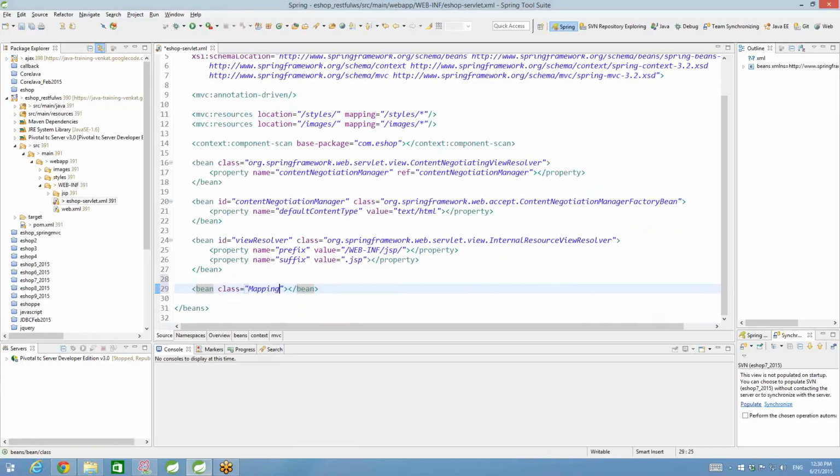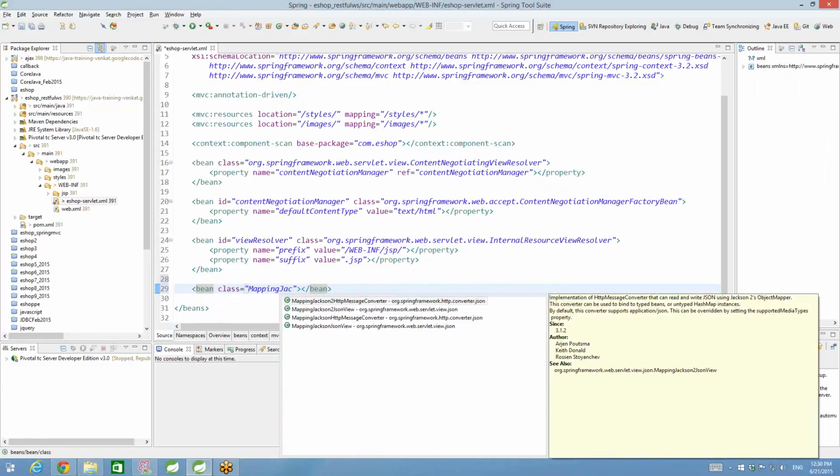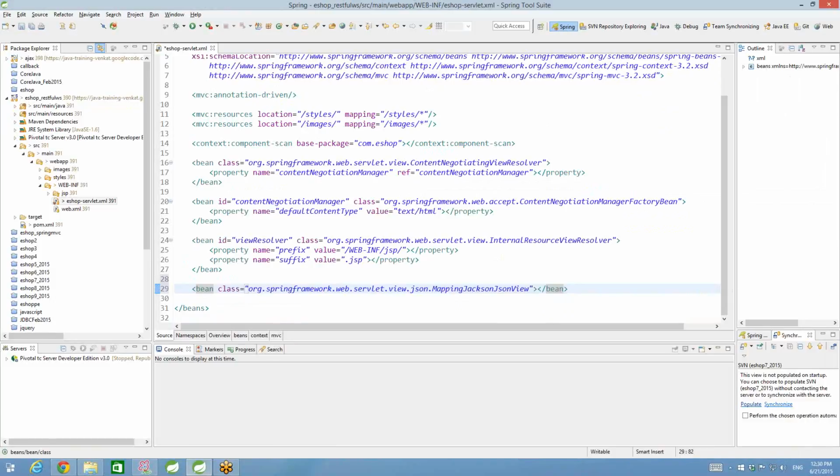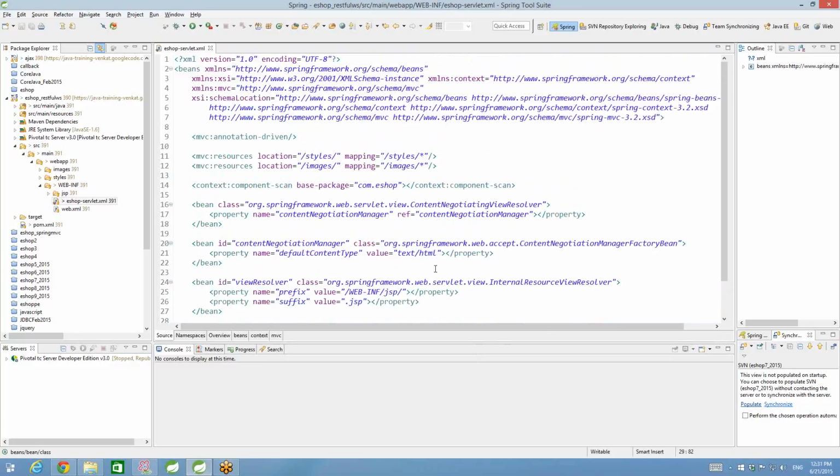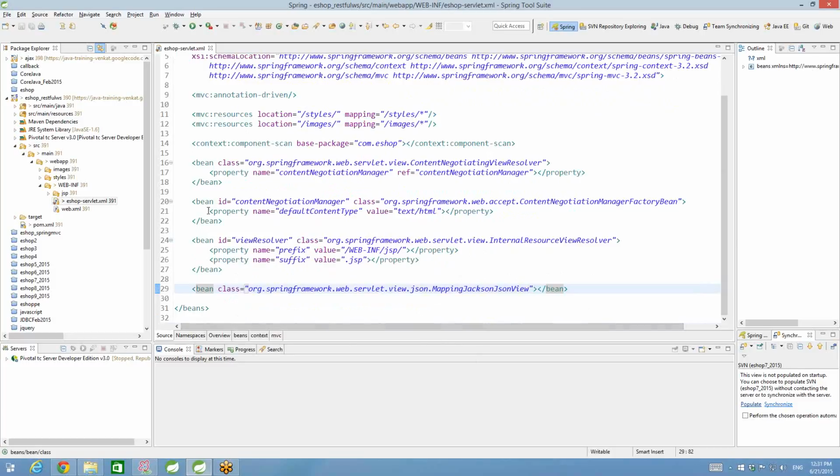There is a class called MappingJacksonJsonView. This particular class needs to be configured in your Spring config XML, and your content negotiation view resolver automatically understands that this is what it needs to use to convert your Java objects into JSON. This is what is used to marshal your Java objects into JSON. That's it. You just specify that, and everything works magically, I mean, from the JSON side. XML we will worry about later.